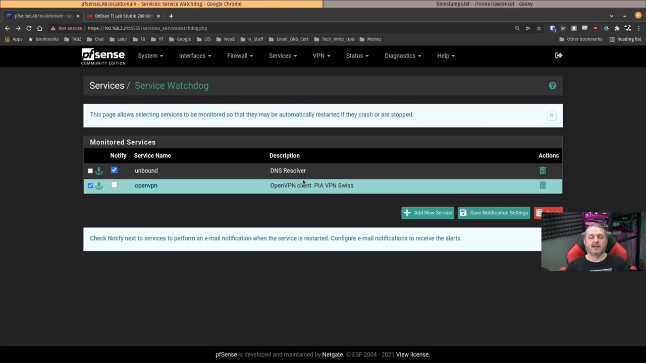Not necessarily disconnect, because it's set to auto reconnect if for some reason something happens or someone at PIA reboots a server, it'll auto reestablish the connection. But if the service itself for some reason goes down, you can actually just tell Service Watchdog, hey, just restart that. I haven't really seen this to be a huge issue. It's more of a safety net just in case, so those things keep on running in case the OpenVPN service for some unknown reason quits.